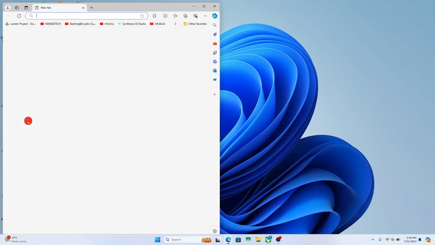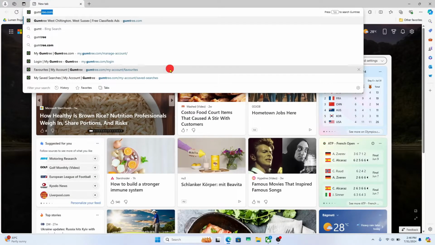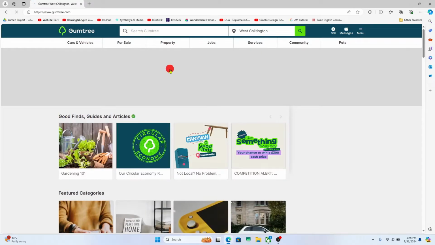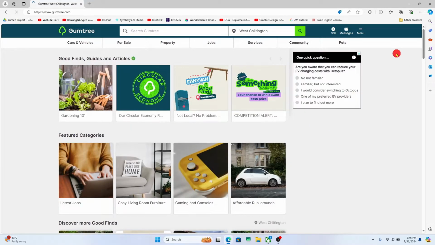First of all, open up your web browser and then in the address bar, type in gumtree.com and press enter. You will now be taken into the official Gumtree website. Now, if you haven't logged into your account already, click on the account icon at the top right corner and then proceed forward with your email address and your password.